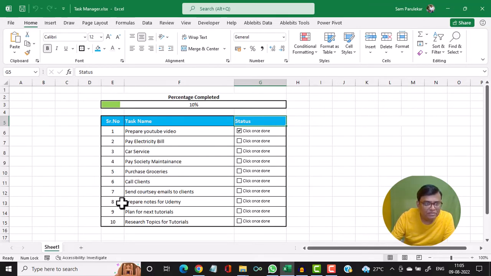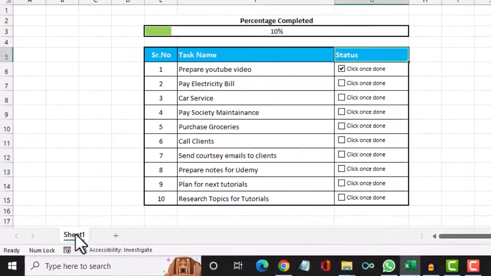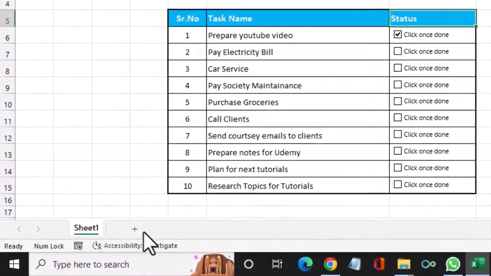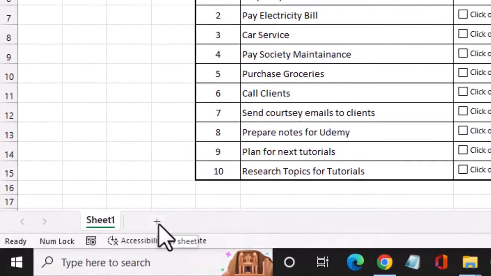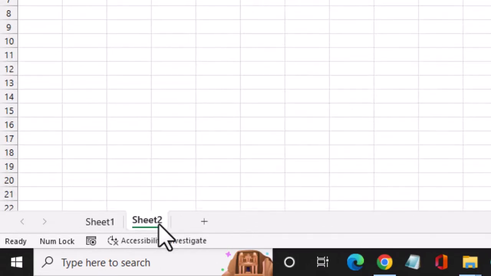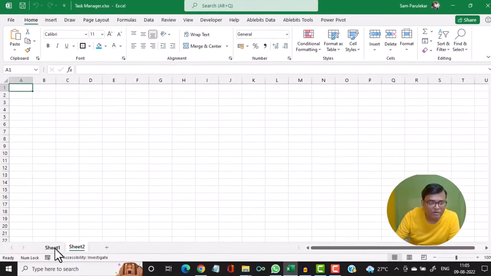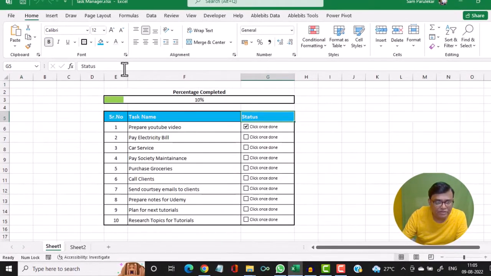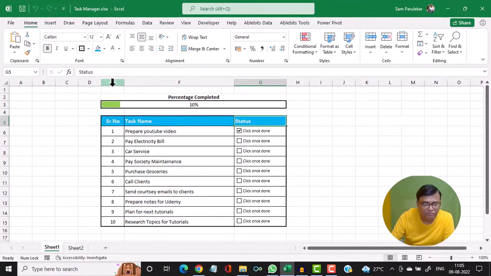For this, I would introduce a new sheet. You can see this is our sheet 1. I'm clicking on this plus sign next to it and I'm making a new sheet. Now what I'm doing is, you can see over here that we have started from the column number E and the headings are serial number, task name and status.